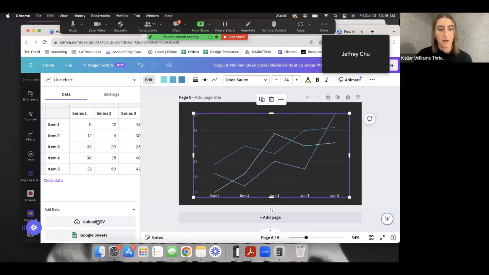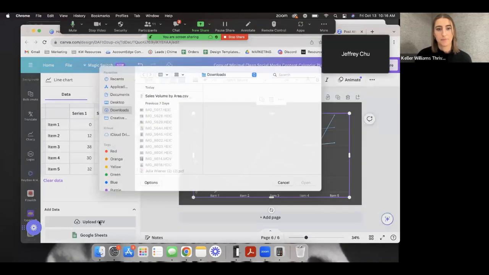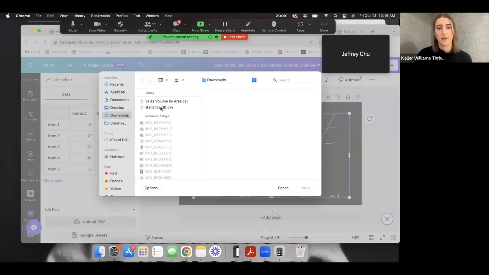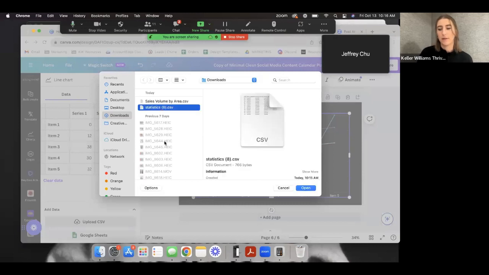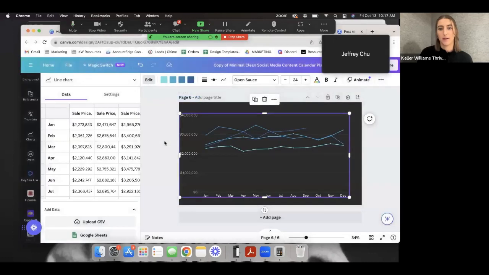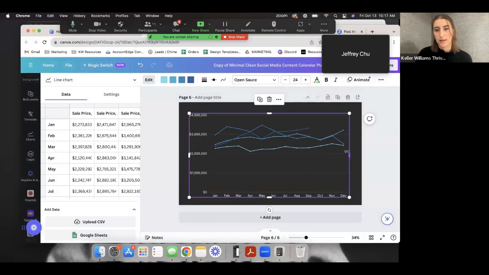And then you're going to upload CSV. It gives you the option to upload. Click on that. And then you can click the data we just downloaded from the MLS and import. Okay, now that gives a visual of the data. Okay, I'm not saying this is the best visual. There might be something better.